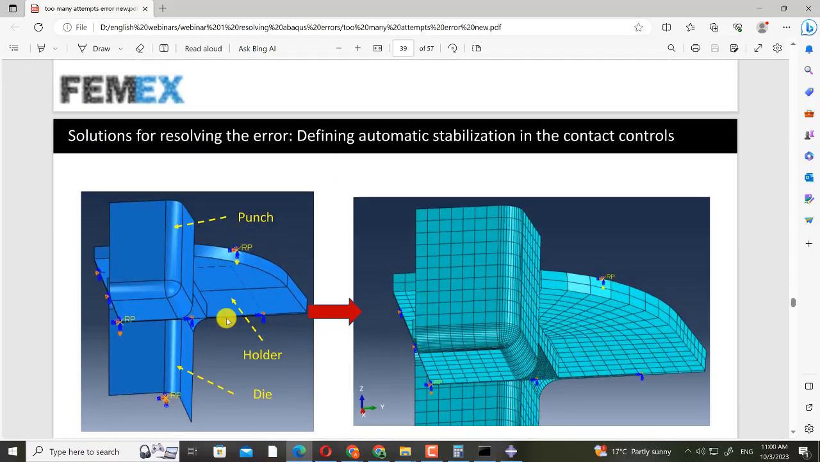In the simulation of a deep drawing process in the 3D domain, or even in the axisymmetric domain or 2D domain, if you use Abaqus standard solver, for having a converged solution, you must define automatic stabilization in the contact controls. Here you can see the 1/4 of the deep drawing model, and I have used symmetry boundary conditions here.